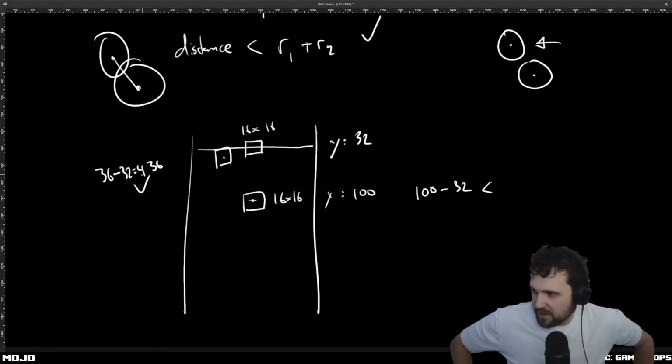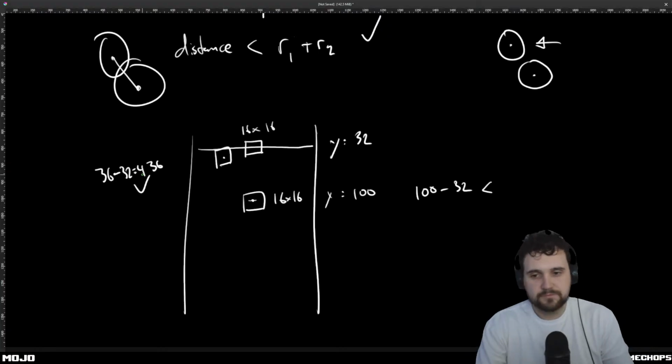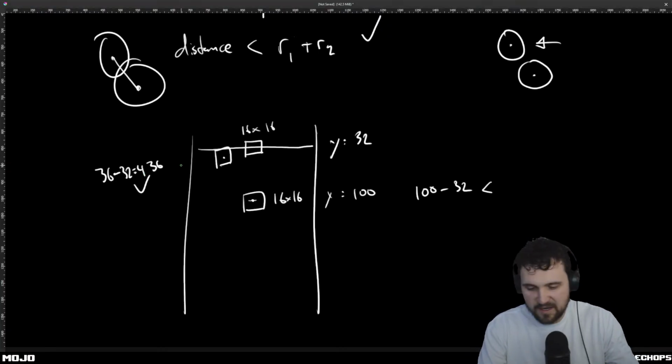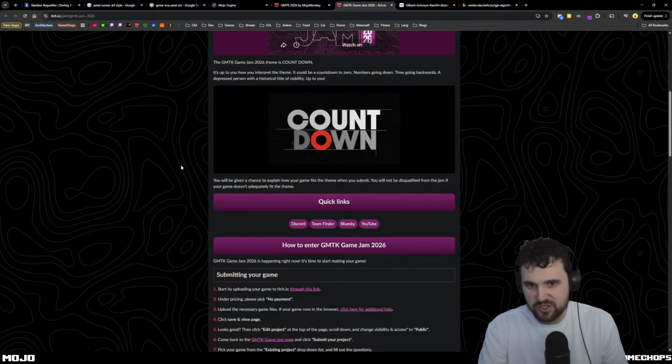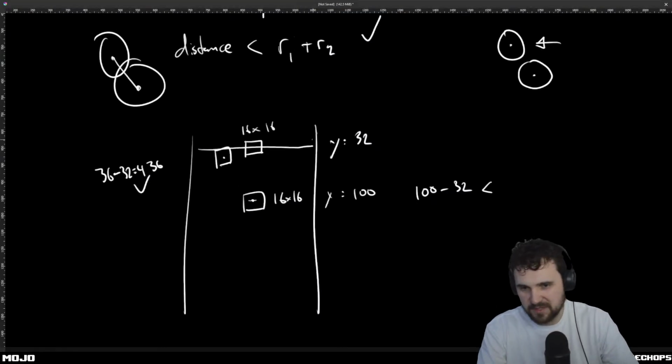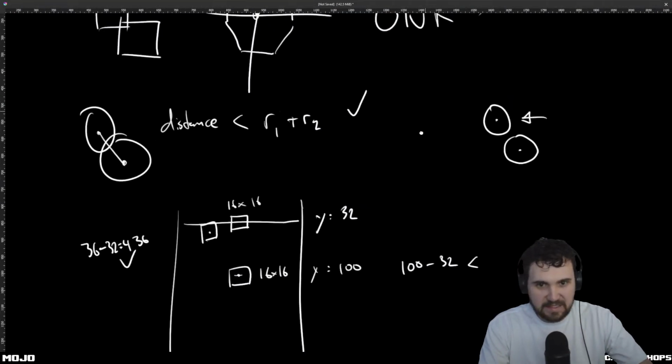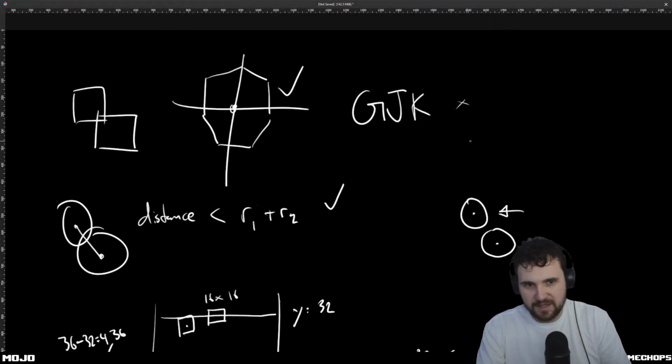How's it going? What's up, Patrick? I am doing my entry into the GMTK Game Jam. I'm doing it in my custom engine. I'm explaining how I'm going to do collision. I just went over GJK. I'm not going to be doing that.